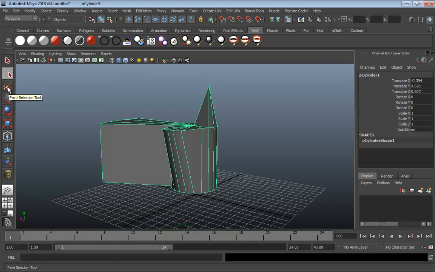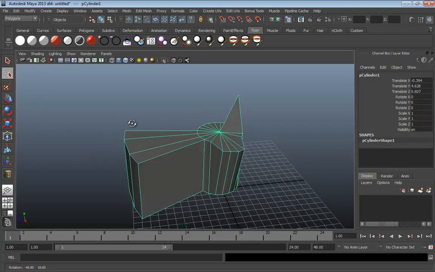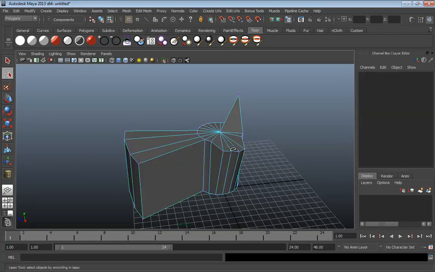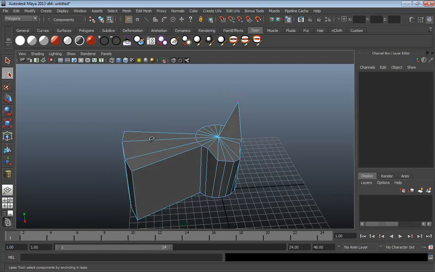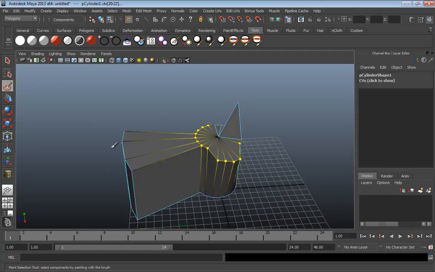Again, you've got things like paint selection. And why would you use paint selection? Real quick at a glance, you see all these different vertices? What if I wanted to select a bunch of them? Switch over to paint selection, and I can paint the ones that I want. Pretty nifty, huh? We have move, we have rotate, we have scale.